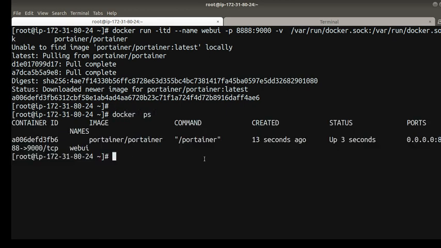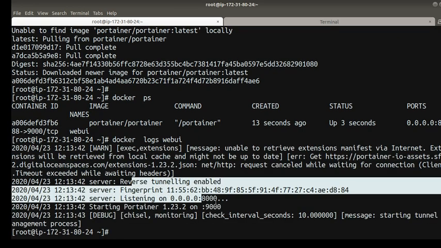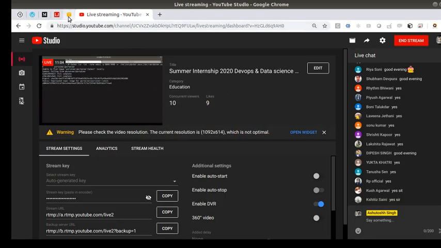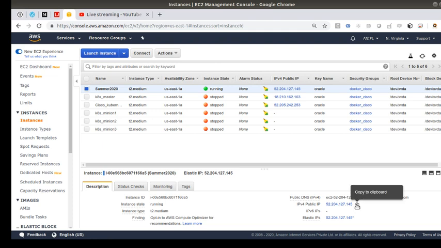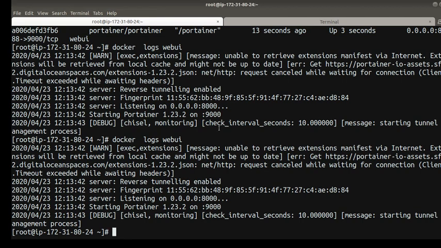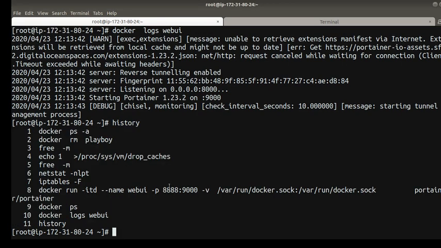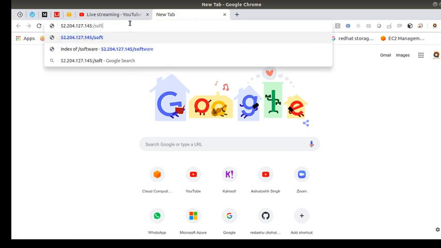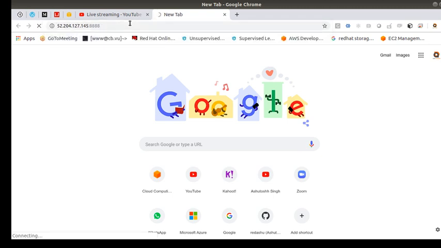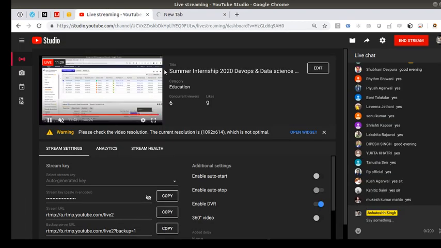So we have this Portainer running. I can check the logs whether this is in ready condition or not. So that web UI, I think it's in ready condition. Okay, wonderful. So how do I access this container? So I can use this IP address along with the port number, the one that I have used, that was 8888. Okay, so this is going to start a container for me.